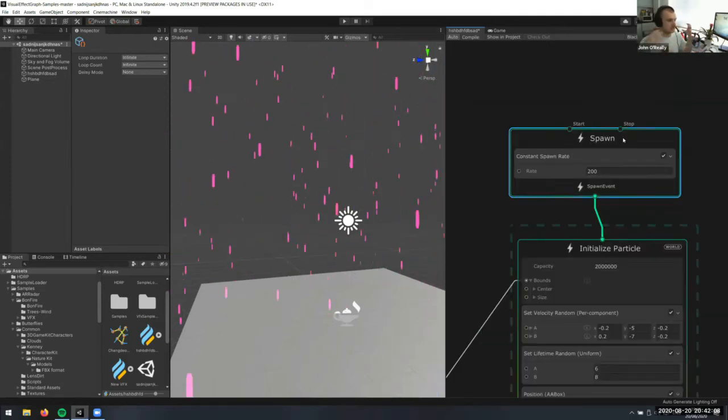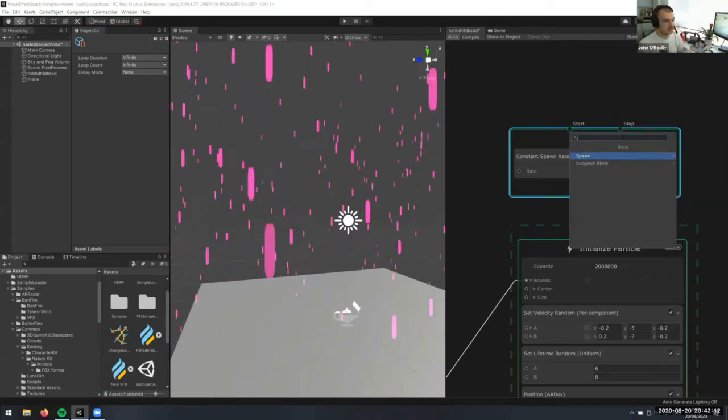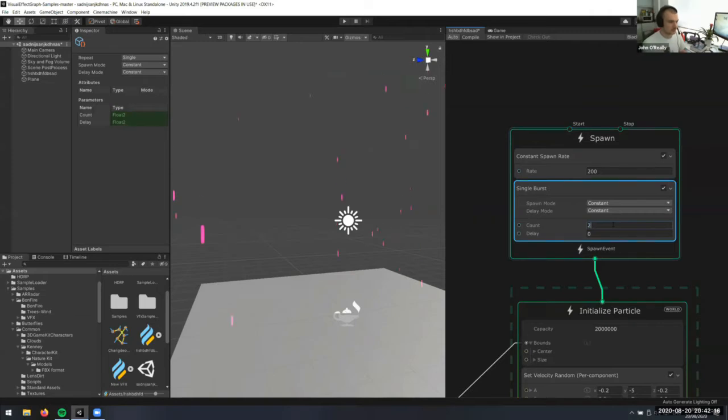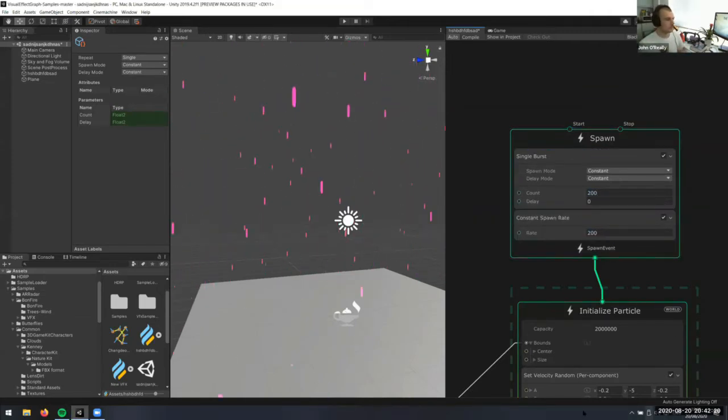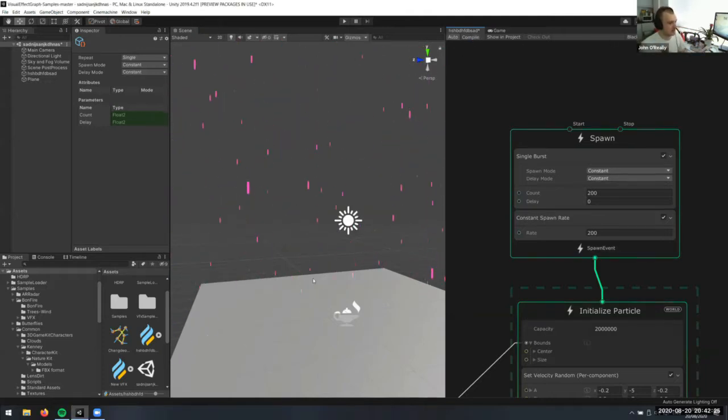So a nice trick is if you want something that's a persistent effect, as in it's supposed to be there when the scene starts, if you go to single burst, and then set whatever your initial spawn would be, then immediately as you start the effect, there will immediately be 200 particles there.